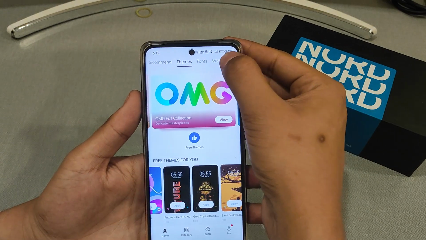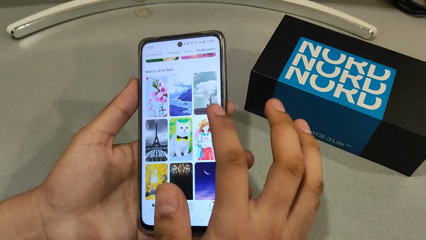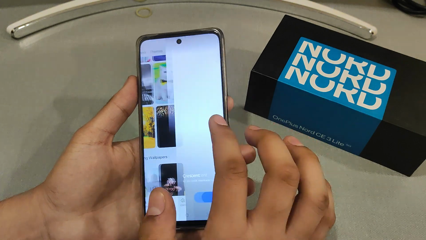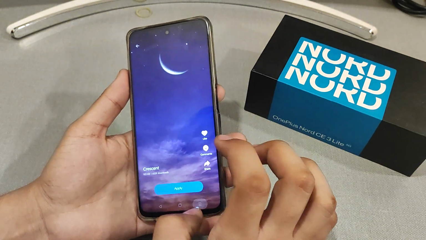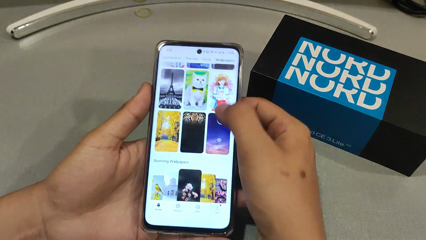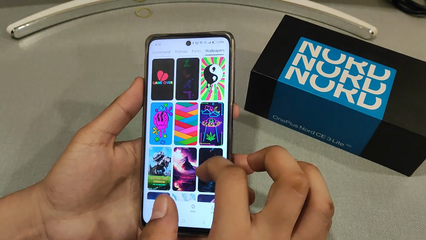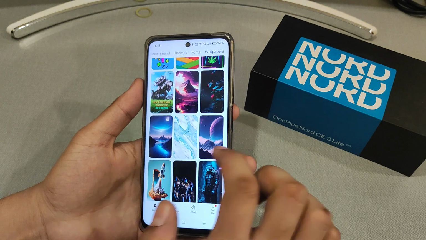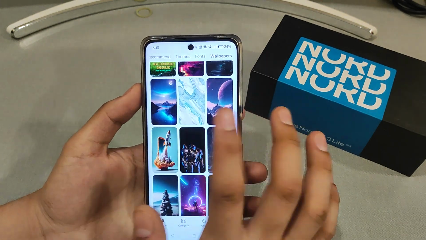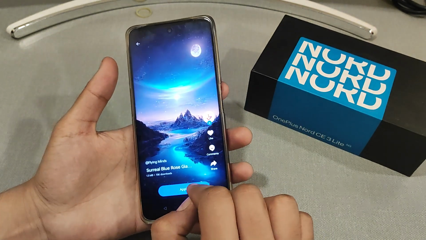I choose wallpaper. There are a lot of wallpapers. You can choose it from here. Okay, I choose this and I choose apply.